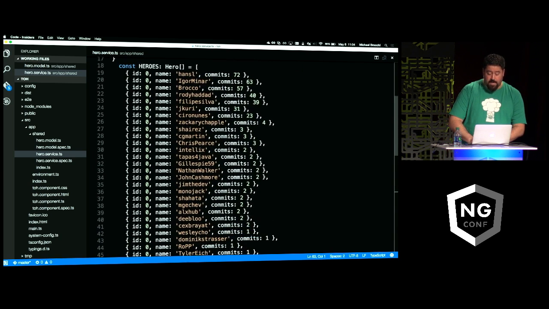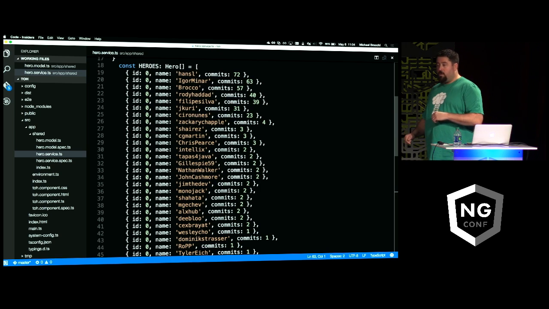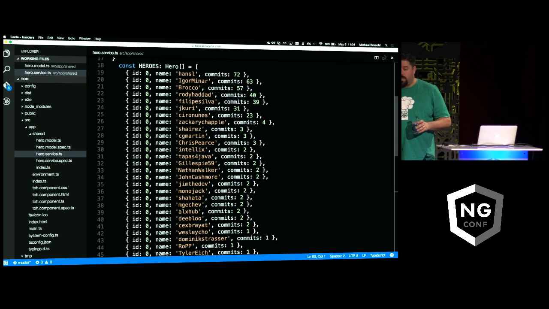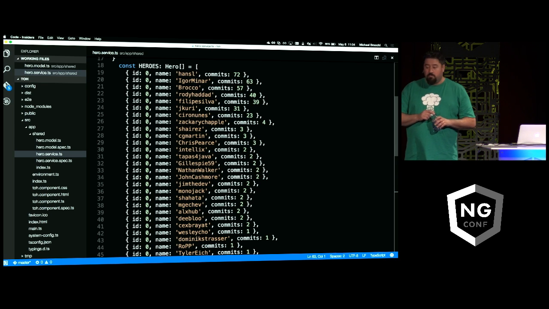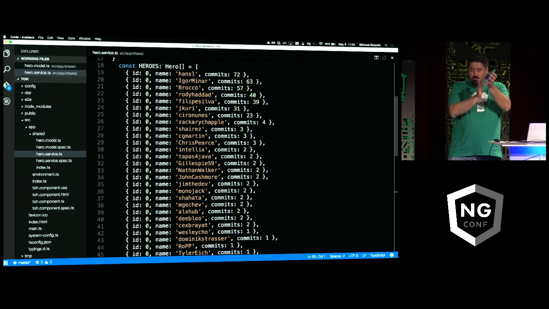You notice here this long list of names. My concept of a hero isn't really the same as the superheroes that we have there. What you'll see here is the list of the contributors who have contributed to the Angular CLI. So thank you to them, please.